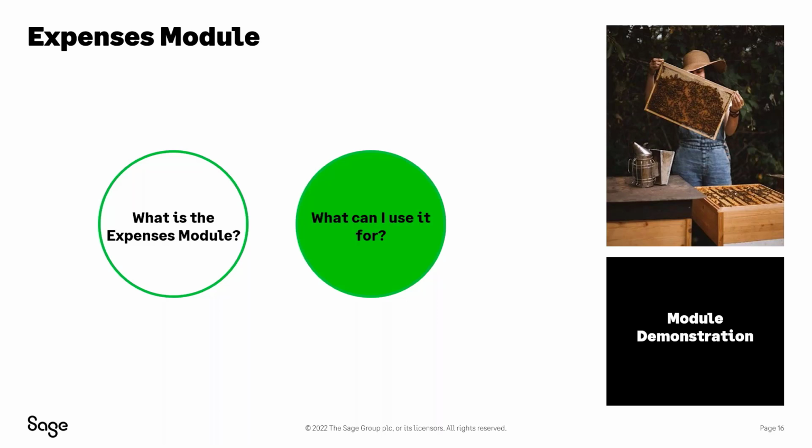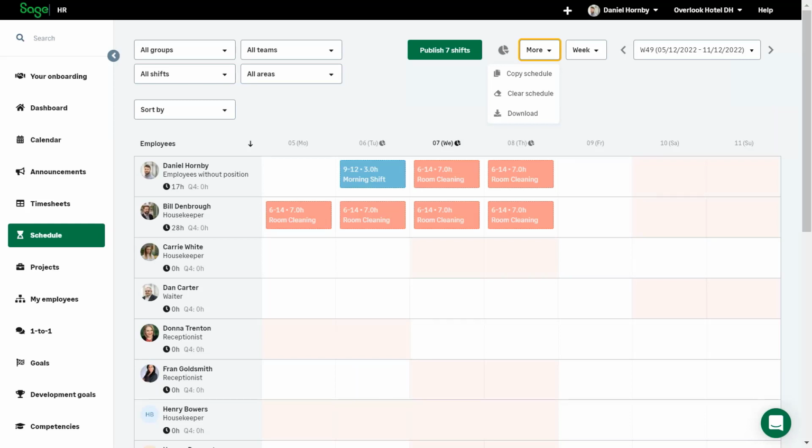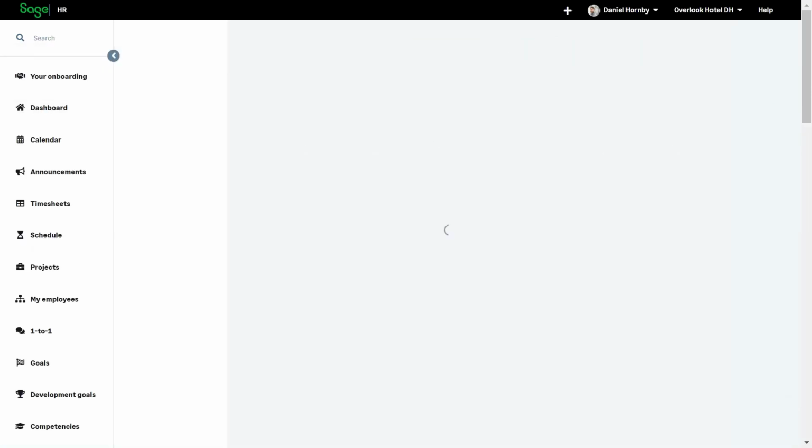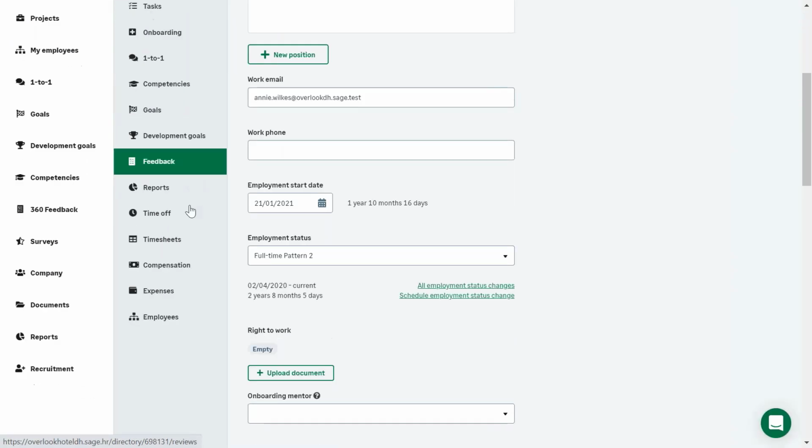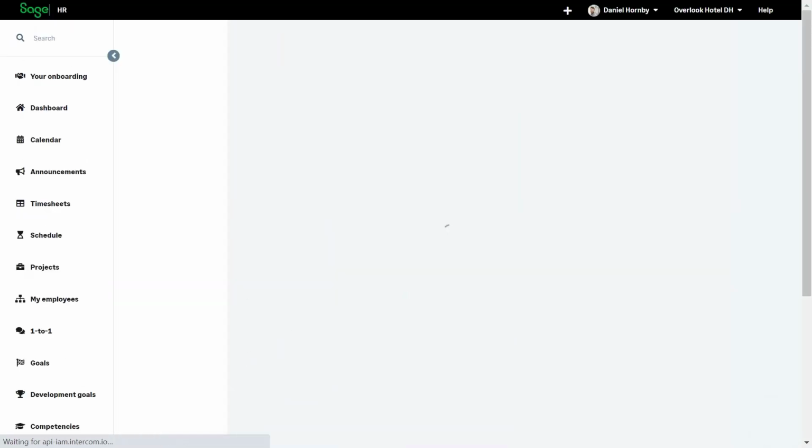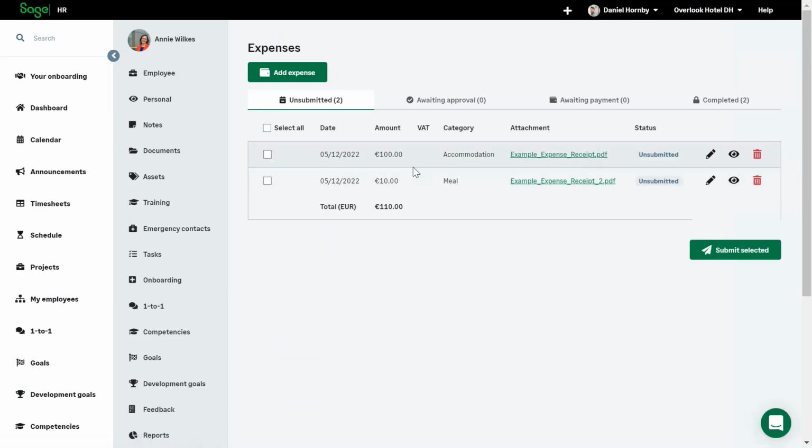So once more, let's jump back into the HR system and take a little look at expenses. Now to do this, we're going to jump into an employee's record. So we'll use Annie again, and I'll search for a name at the top left. In Annie's record, we can scroll down to expenses, and we can see 4 areas here. We can see anything that's not yet been submitted, anything awaiting approval, anything awaiting payment, and all previous expenses submitted.